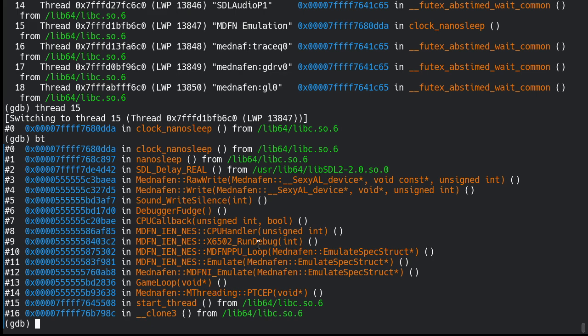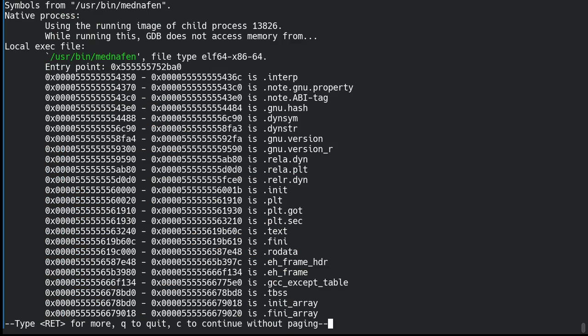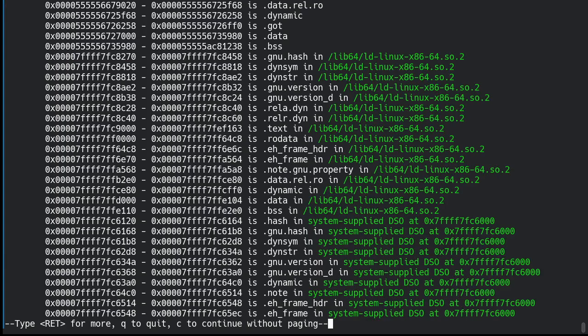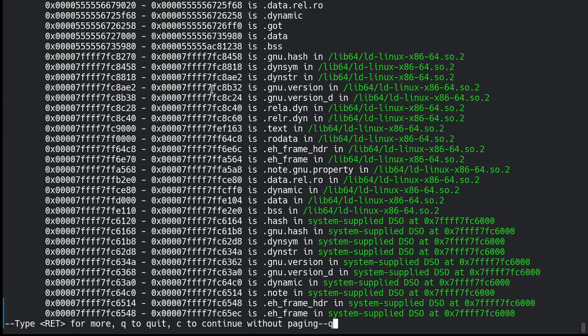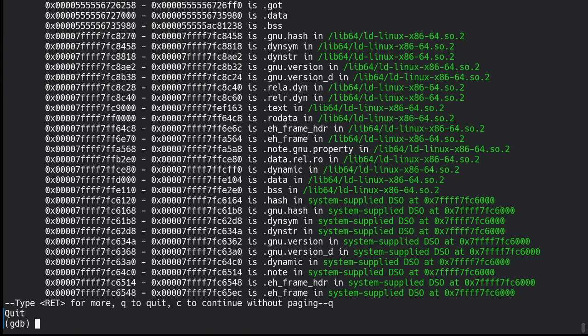Next step is info files. That is a generally useful command that gives you the addresses for these sections, the entry point as well. It also tells you the file, but we want this address specifically, and then we want this address. So that's first and last, and that is all we need from that. The rest is kind of useless.